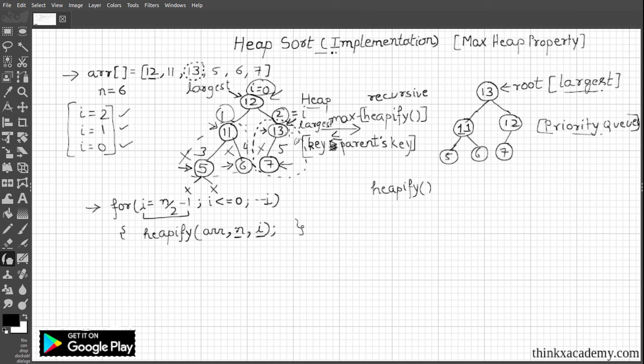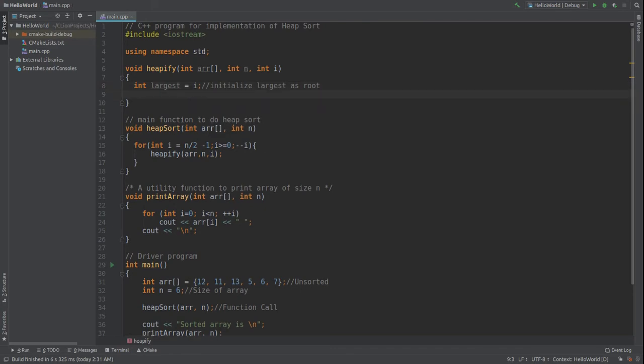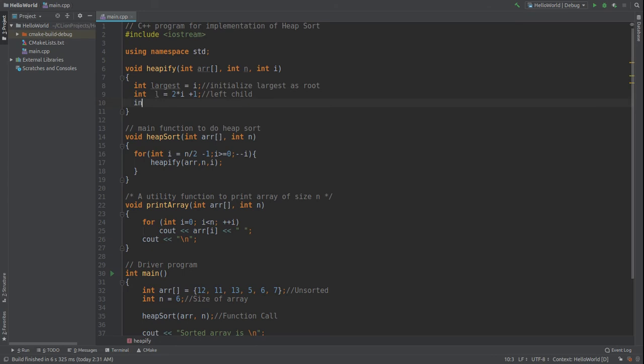We will first assign the first element as the largest. To get the left and the right children, we have this formula. So let's write the left as L. To get the left child, we will just use this formula 2 into I plus 1, and this will give us the left child of the subtree where we are going to perform the Heapify function. To get the right child, we are going to use this formula, and we have discussed these two formulas in the previous tutorial. So this is the right child.